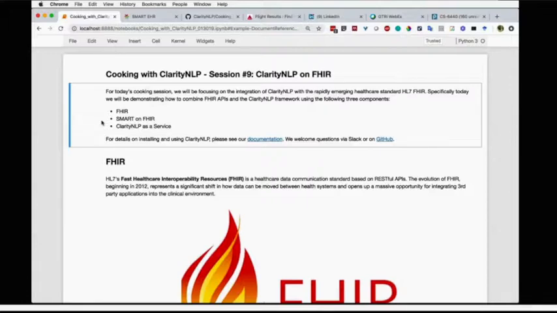So we will jump in. The goal of today, in terms of our discussion, is a focus around the integration of ClarityNLP with the rapidly emerging healthcare standard HL7 FHIR. Specifically, we'll be talking about how to combine FHIR APIs with the ClarityNLP framework. We're going to focus on three components and then pull them all together. Those three components are FHIR, Smart on FHIR, and the ClarityNLP as a service stack.